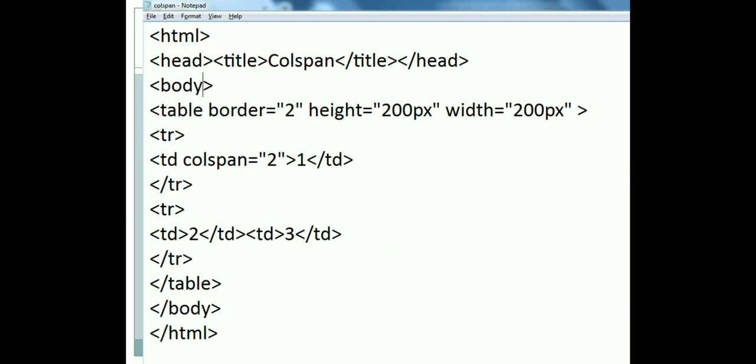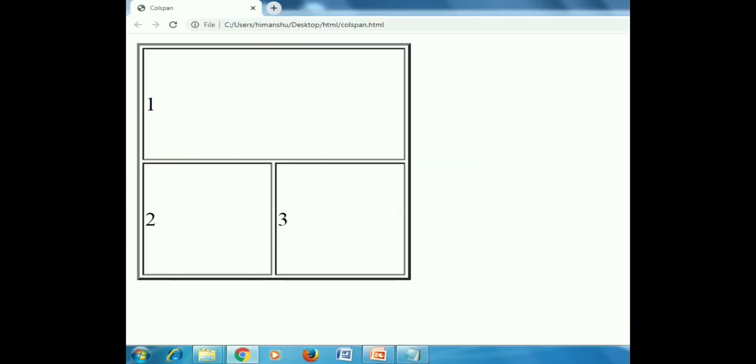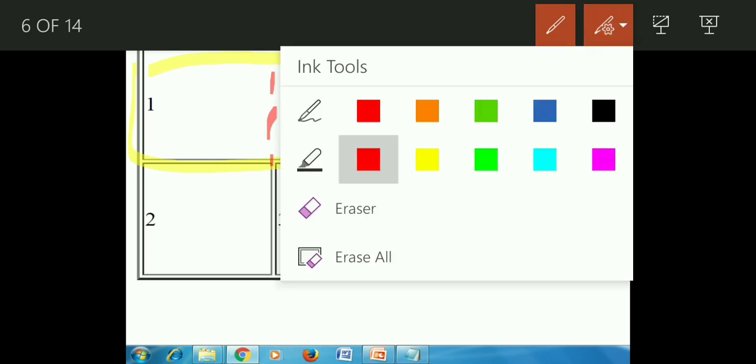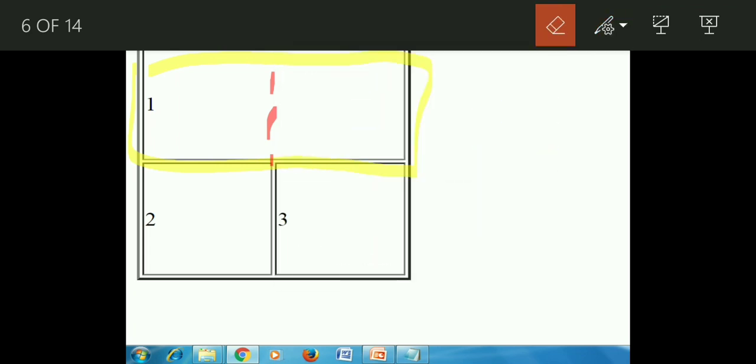After starting the tr tag, I need to identify which one is my row. This is my first row. I think you can see the highlighted area. This is my first row. In this row, how many TDs do I have? I have only a single TD. Initially the table looks like this, but in that particular TD I have merged both the cells.